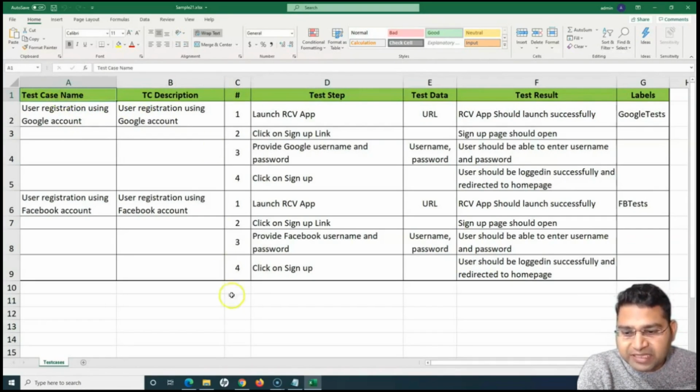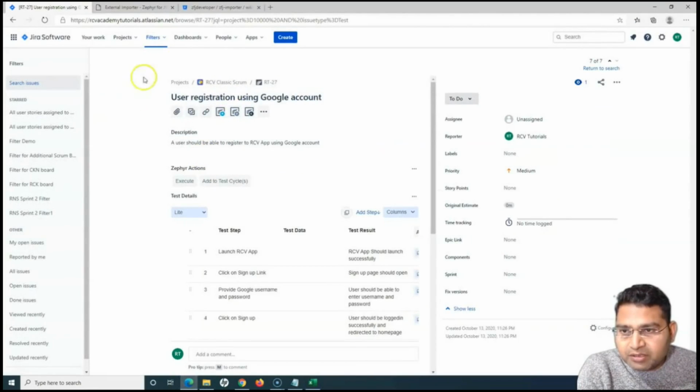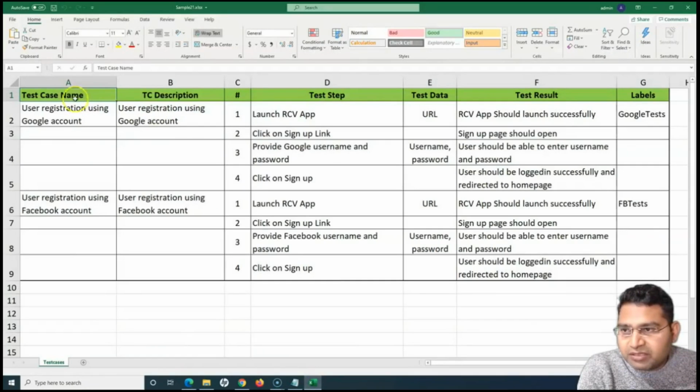So for example, test case name. If I go here to this particular test case, the issue type, the test case name will be mapped to the user registration, or the name of the test case, right? Then I have the description. So I have a column for the name, and a column for the description in my Excel sheet, right? Then I have another column for the test step, and another column for the test data, wherein I'll put all the test data. Then I have another column for the test result. I have tried to make these columns very similar to the field names on the actual issue type, right?